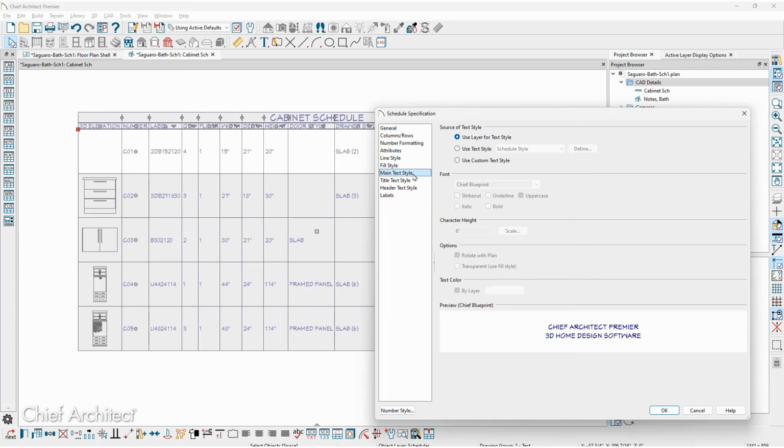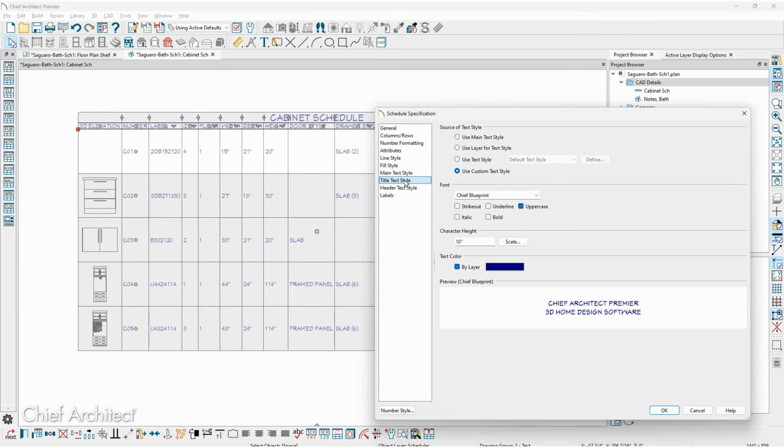And if you look at the schedule that I have back here, a little bit difficult to see since I have it open and it's grayed out. The main text style, which is the text style that is showing in the cabinet in here, is using the layer for the text style. We'll show that in a second in the active layer display when we close this dialog. The title text, you notice the font's a little bit larger in here for the title. It's using a custom text style, so not using the layer, and the height at 10. The header style, it's using the main text style.